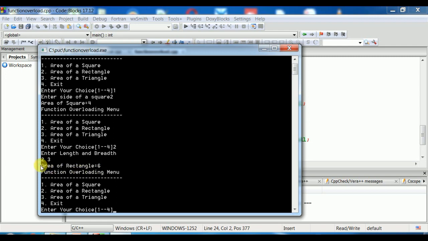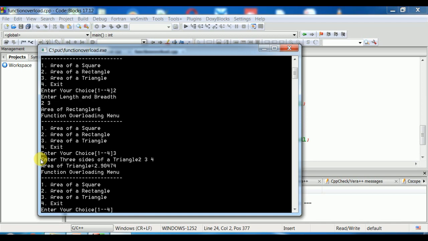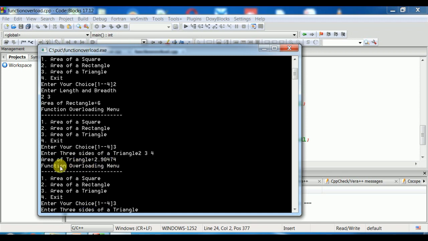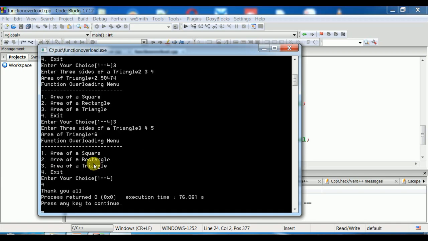If you select option 3, I will enter 2, 3, 4. So we will get the result here: the area of a triangle will be 2.90474. Suppose if you give once again 3, 4, 5, I will get the result 6 as the area of a triangle. And if I select option 4, the program exits. Now we can say thank you.